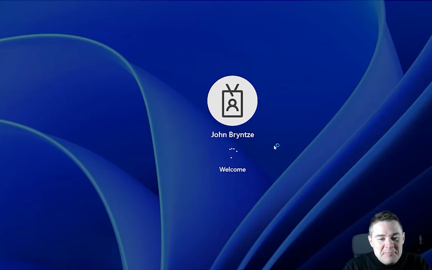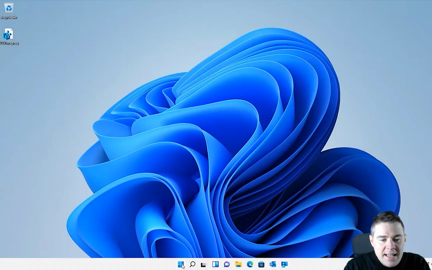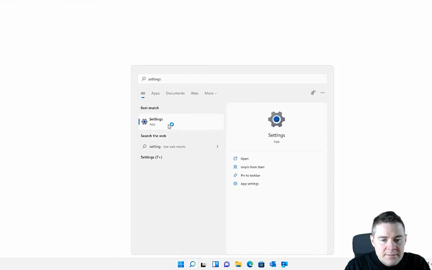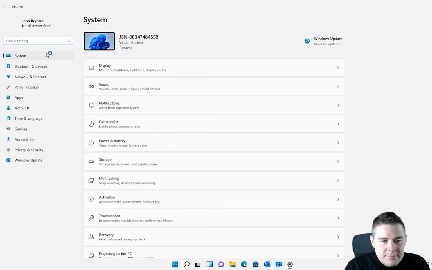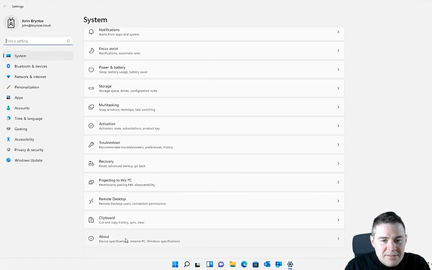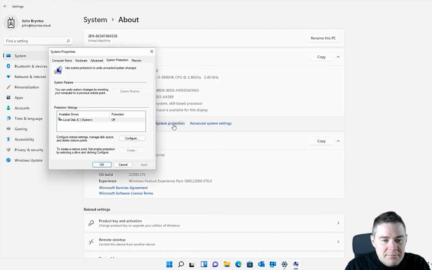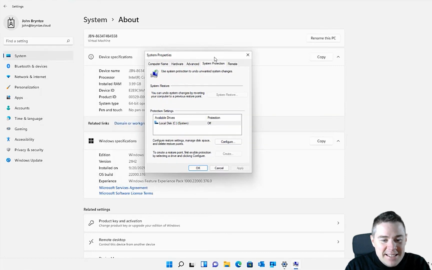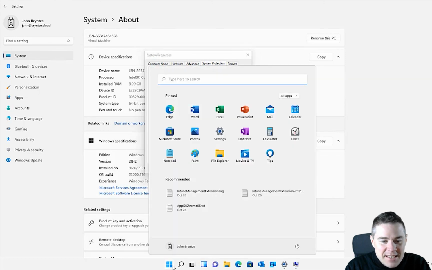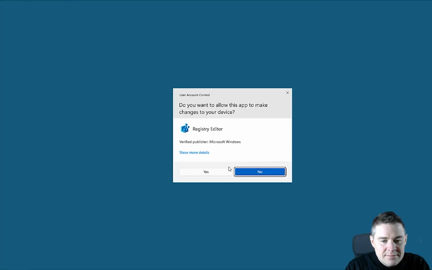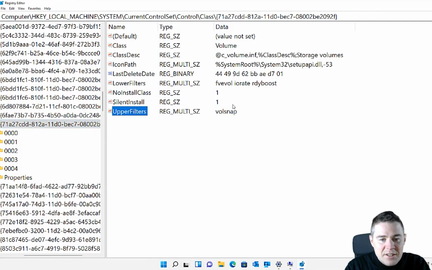And we have restarted. We are back on, logging back in. Now let's go to Settings again. Let's go down to About, and let's click System Protection. And it's back as it should be. We can verify the registry value is there again. And it is indeed here.